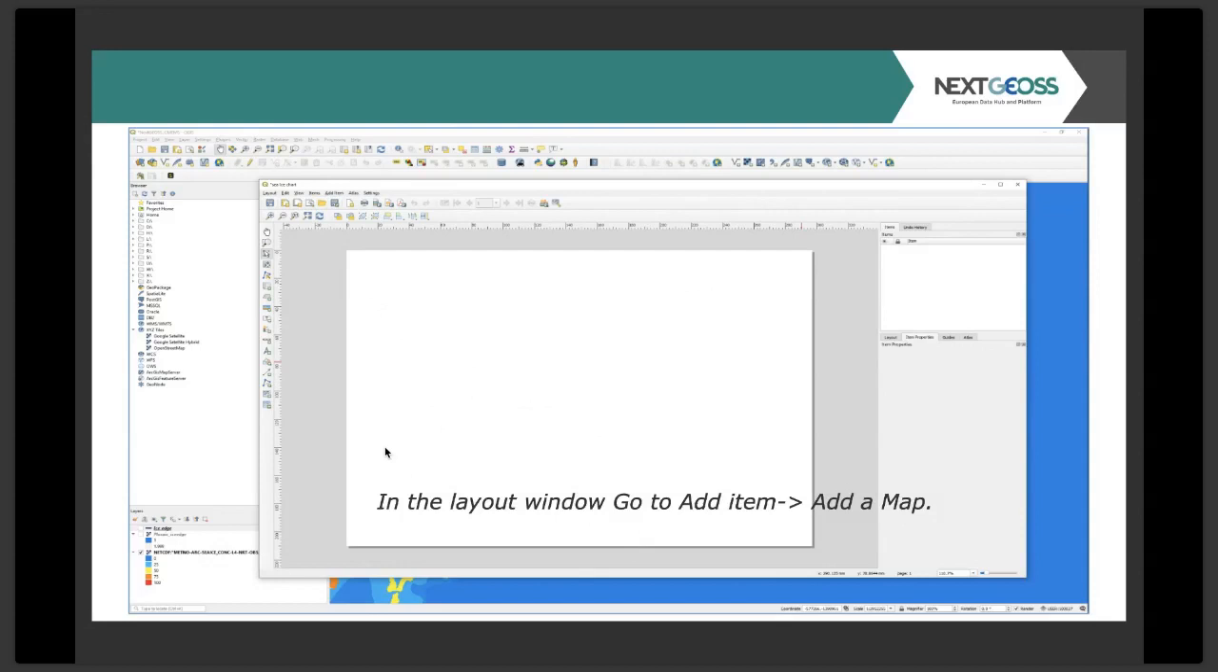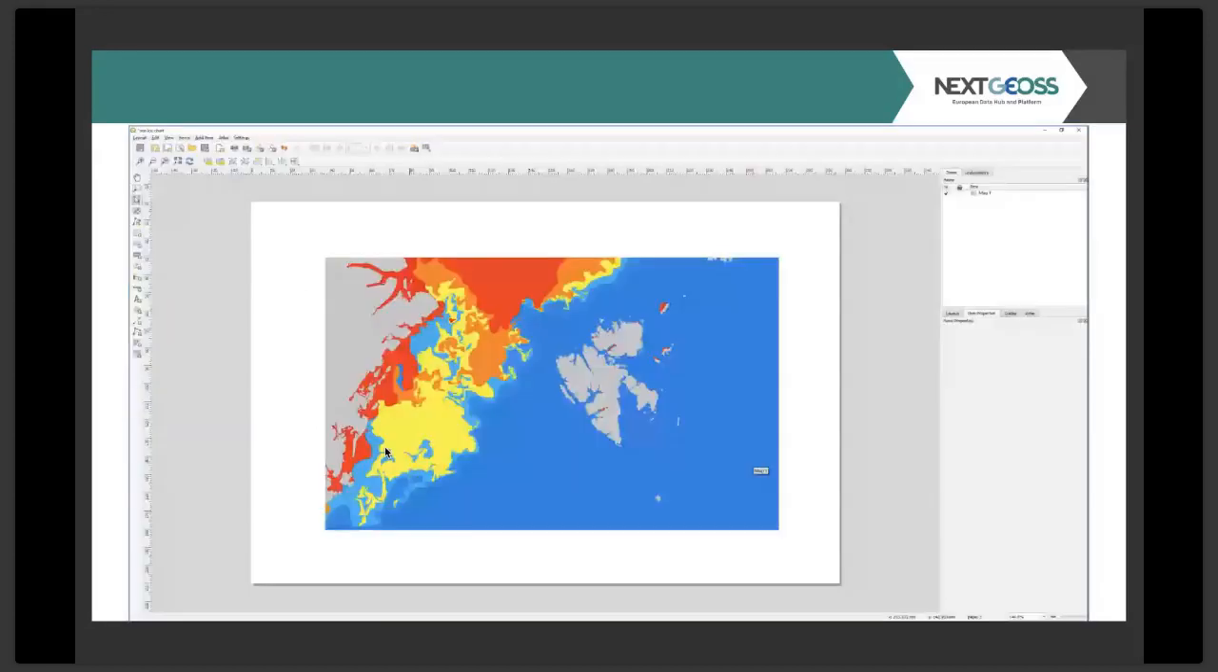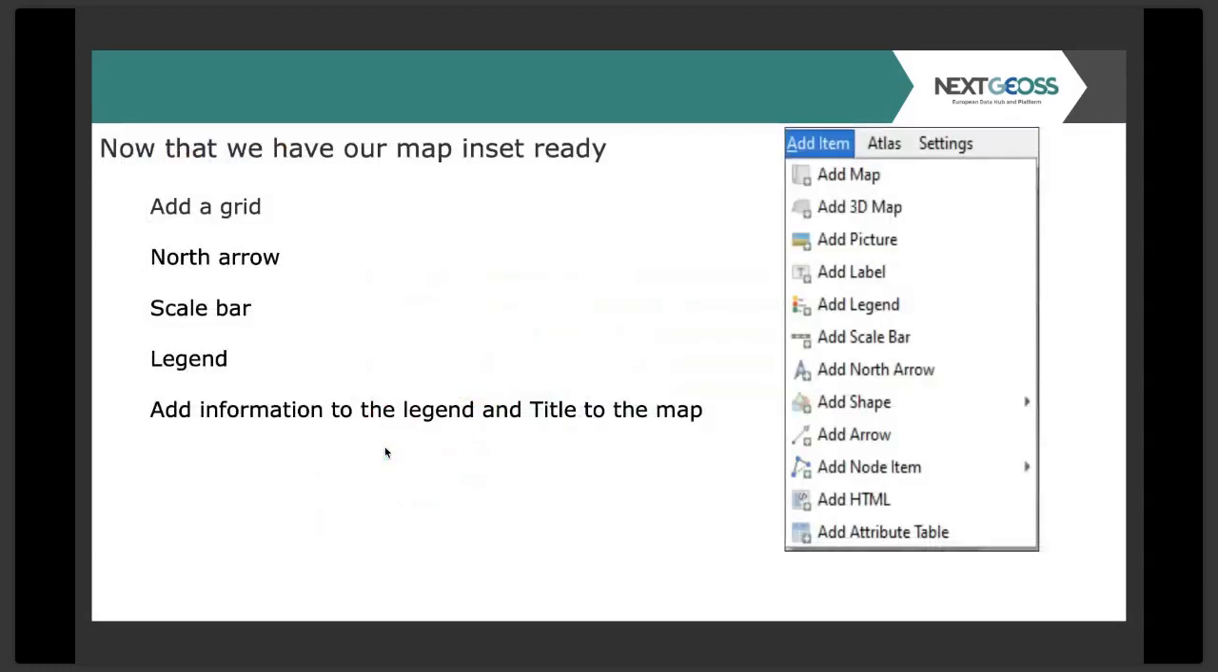So it will appear like that. Then it is the normal way to add the most important things in each map. You need to have a title, you need to have a grid, you need to have a scale, and you need to have any other information you would like to add to the map. So this is the whole thing that you can add.